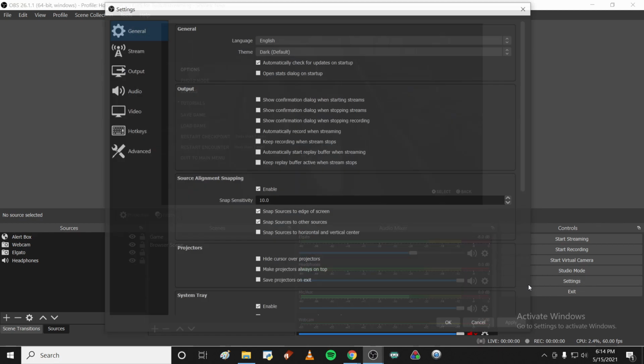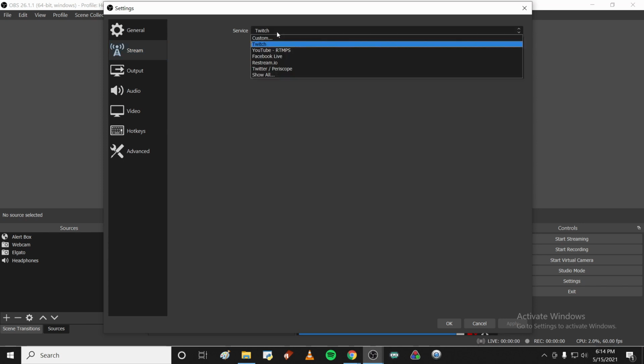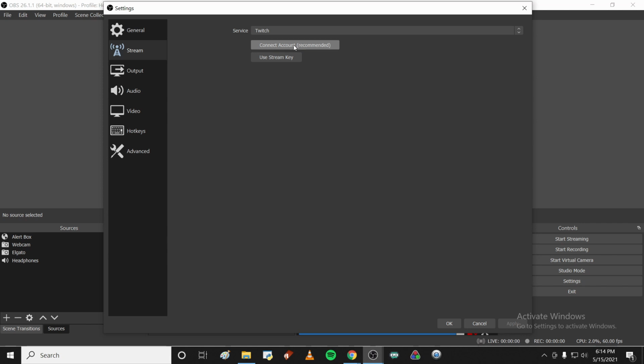So another thing we need to do is make sure we're ready to start our first stream. Click on Settings. Now go to Stream. It will allow you to log in using your Twitch. So click on Twitch, connect account. It's going to make you log in. It's really easy to do. You can also use a stream key, which you can find on your account on Twitch. But I recommend just doing connect account. It'll make you log in and you'll be connected. If you start stream here, it'll automatically stream to your channel.